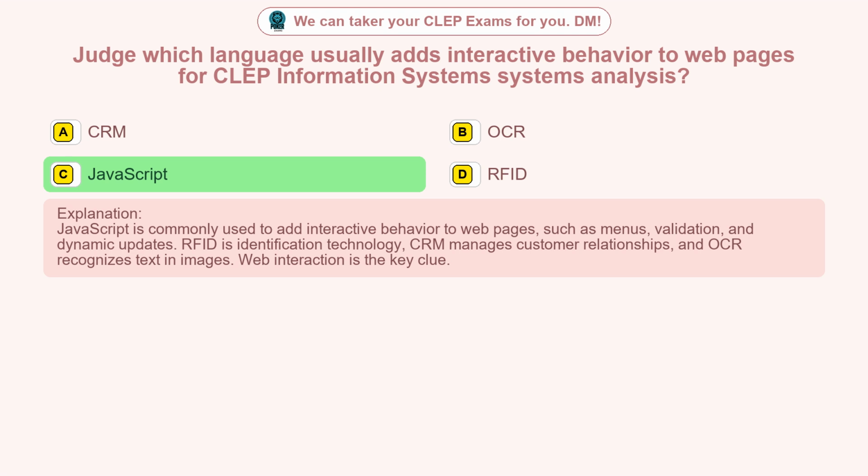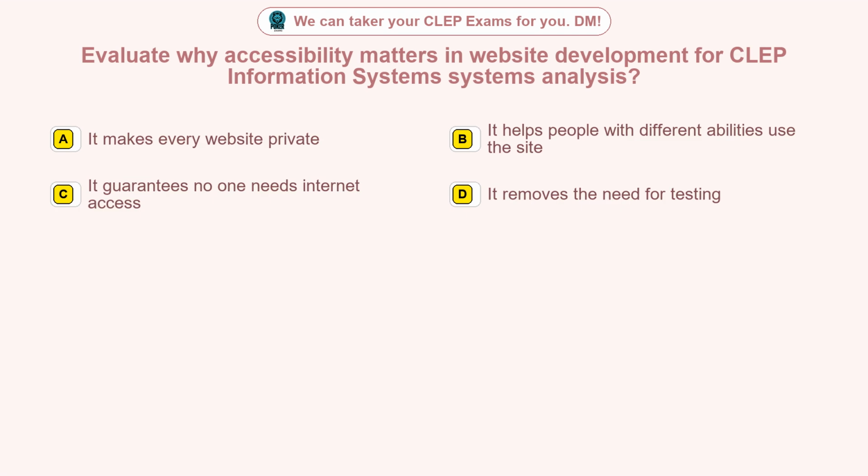RFID is identification technology, CRM manages customer relationships, and OCR recognizes text and images. Web interaction is the key clue. Question 37. Evaluate why accessibility matters in website development for CLEP Information Systems analysis.